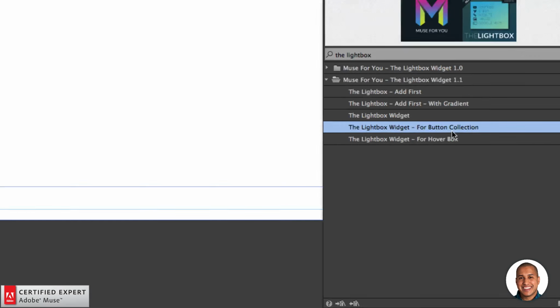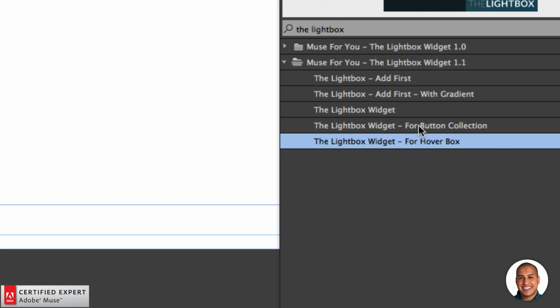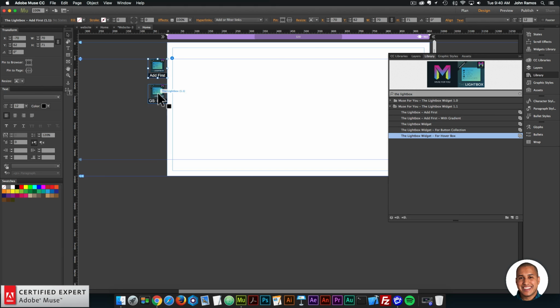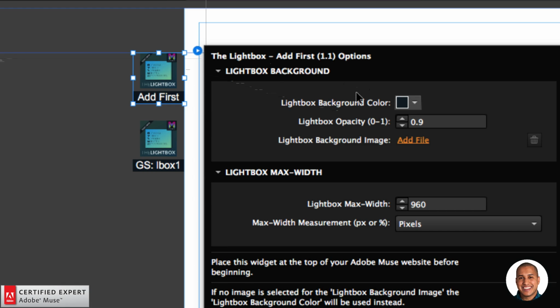And we do have the Lightbox. Let's say you're using the button collection widget at museforyoushop.com or the hover boxes. There's a Lightbox widget for those specific widgets as well. All right, so there I have the add first and the Lightbox widget. So if I open the add first, we can see we have Lightbox background color, opacity, and background image.